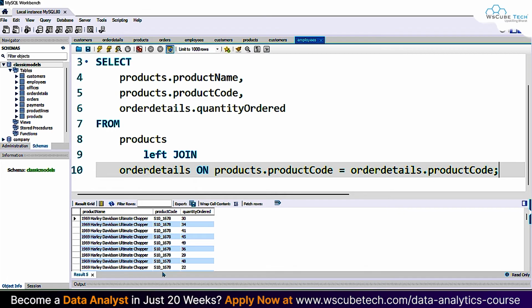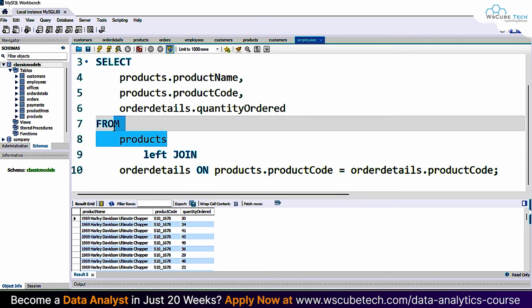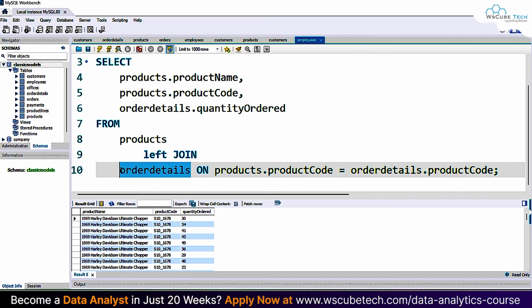You will receive all the data from the products table, because the products table has been written first. The table which has been written first is the table on the left. The table which has been written later is the table on the right. Okay. So this is how left join works.